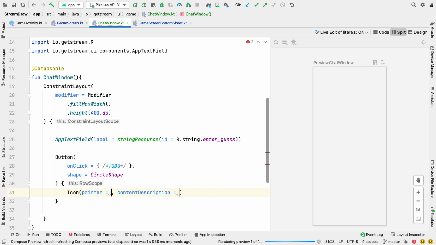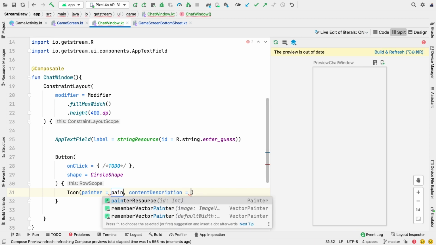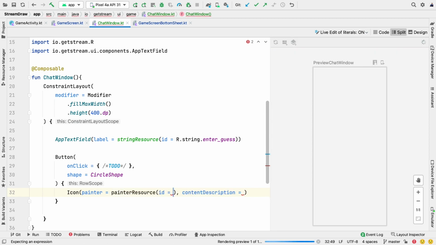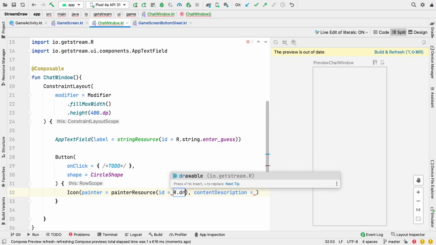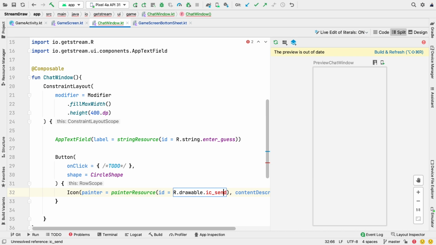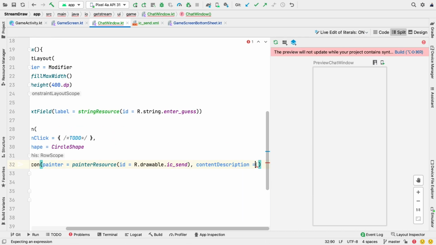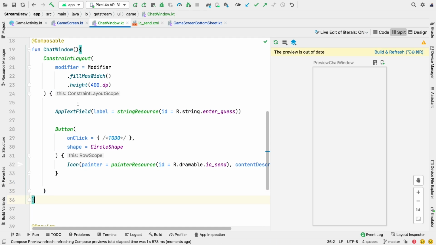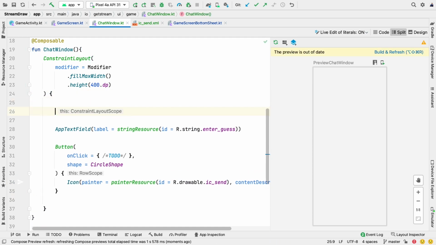So here I'll write icon, and then for icon I can use a painter resource and then R.drawable.ic_send. I have already defined all the icons, and for content description we can pass an empty string. So we have the button, we have the text field, and above these two things we need to display the chat list, but that we will do later.